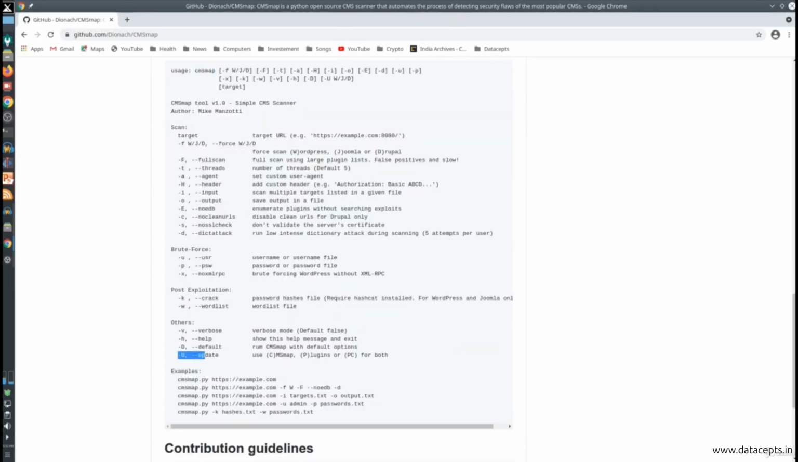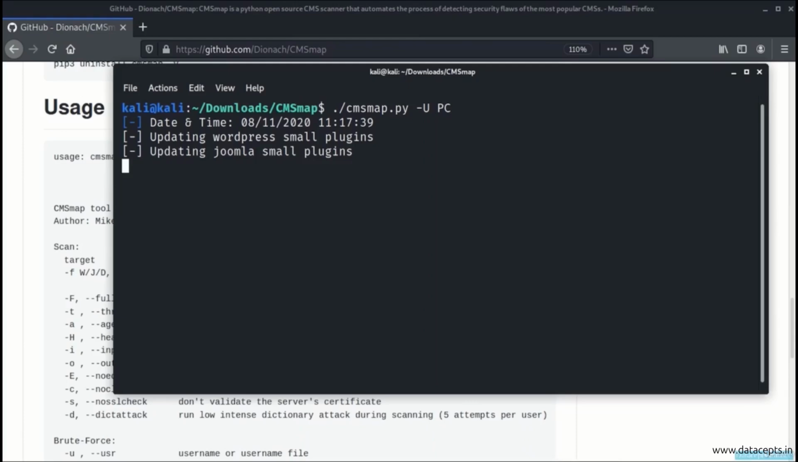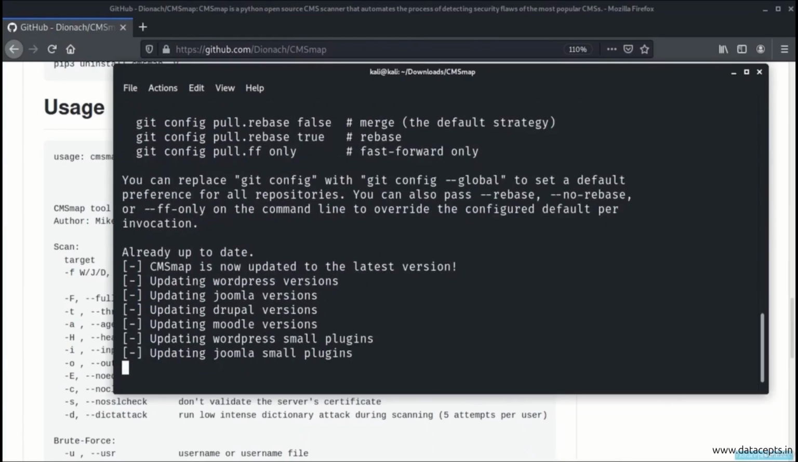We can use -u for update, and if you want to just update CMSmap, you have to use the C option. If you want to update the plugins, you have to use the P option. If you want to update both of them, you have to use the PC option. And we will see the other options while executing the actual commands. So let's just jump into it. Let's execute it with the PC option so that it will update CMSmap as well as the plugins. It is updating the plugins as well as the tool.